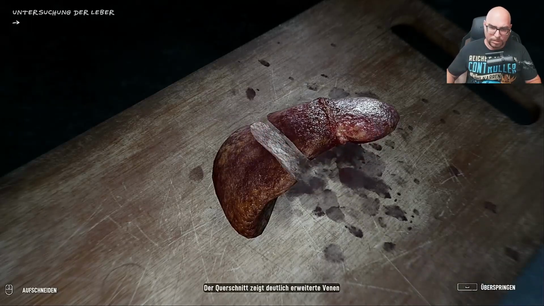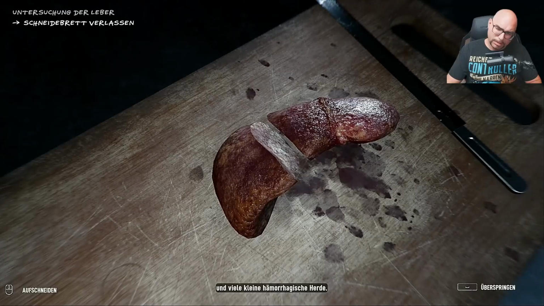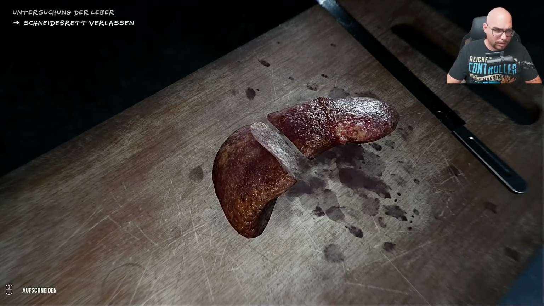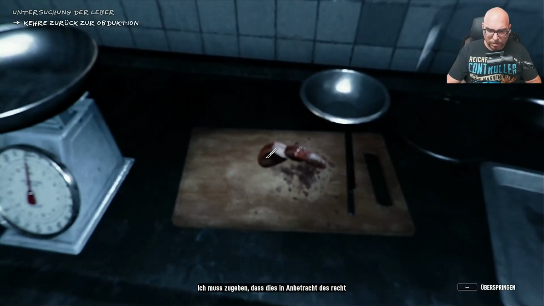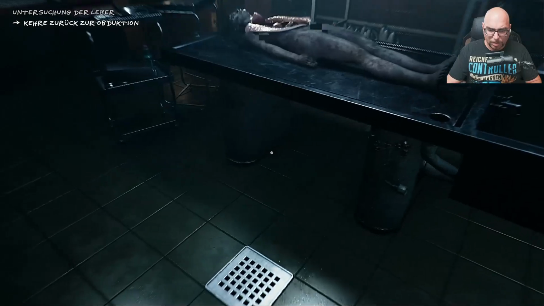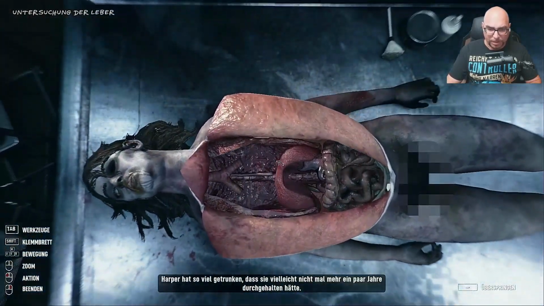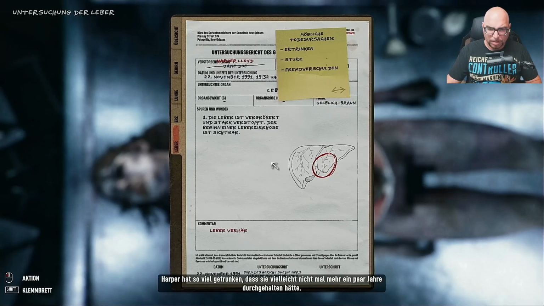The cross-section clearly shows dilated veins and many small hemorrhagic foci. Ja, I must admit that this is quite a feat, considering the rather young age of the deceased. Naja, wenn es wirklich die Medikamente nimmt, wie gesagt, kommt drauf an, wie stark die Medikamente sind. Heart injury, drinking so much that she might not have lasted a few more years.